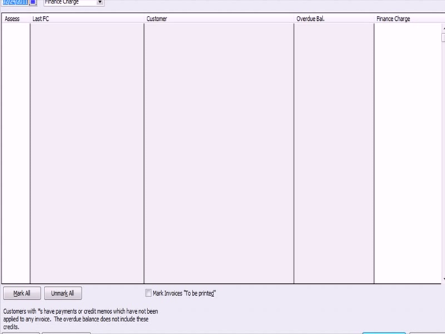I'm going to hide this marker down at the bottom of the stage so we can see the entire screen. It says, now at the top, click the Assess column for each customer for whom you wish to calculate a finance charge invoice. Okay? So we've got Assess, last FC, last finance charge, customer, overdue balance, finance charge.